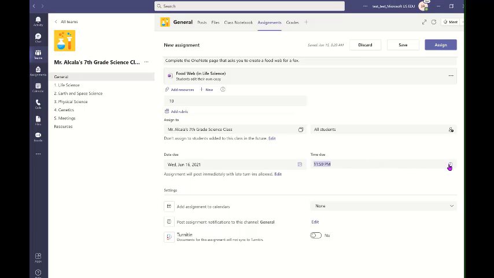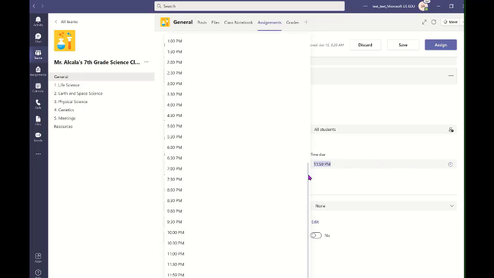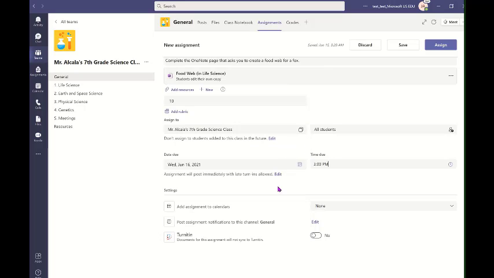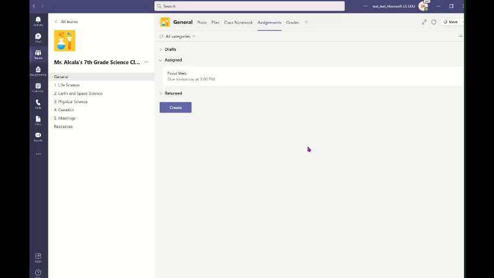Nobody should be up at midnight, so I'm going to change that due date to 3 p.m. And then I can add the assignment to a calendar. I can post the assignment to notifications. These are all tied together. And then if I'm not ready to assign it, I could hit save, or I'm ready, so I'm going to select assign. So now that is going to show up in the student's assignment, and I'll show you what that looks like in just a second.